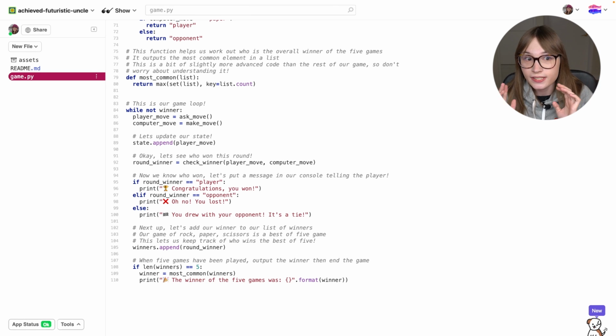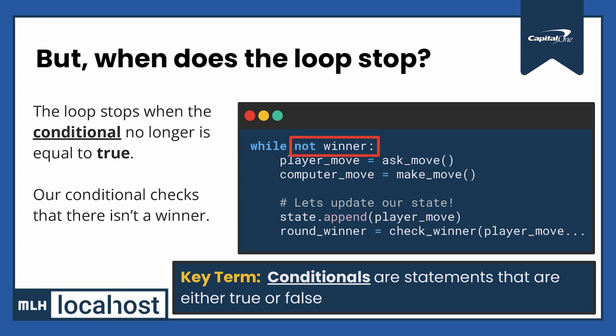Now, the code inside our loop will keep running until the loop knows to stop, and we know the code is inside because it is indented. You see it moves in slightly? Our loop keeps going until a conditional is no longer equal to true. Now, conditionals are just statements that can either be true or false. And here's our conditional. It says, while not winner. While there is not a winner, keep running this loop.